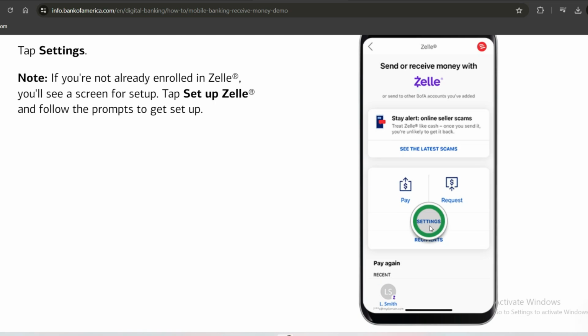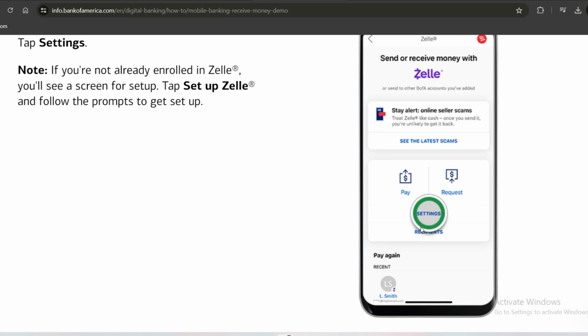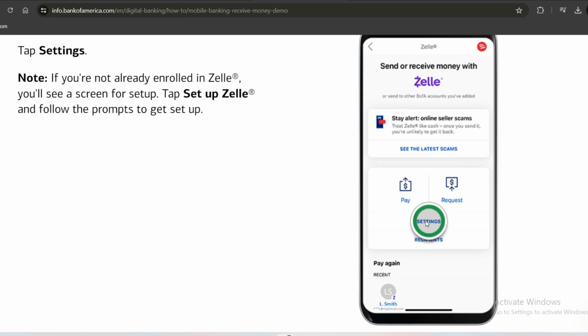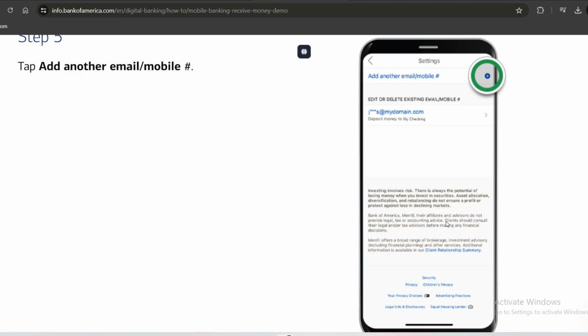Note: if you haven't enrolled in Zelle® yet, you'll be prompted to set it up. Just tap Set up Zelle® and follow the on-screen instructions. Step 5. Tap Add another email or mobile number.